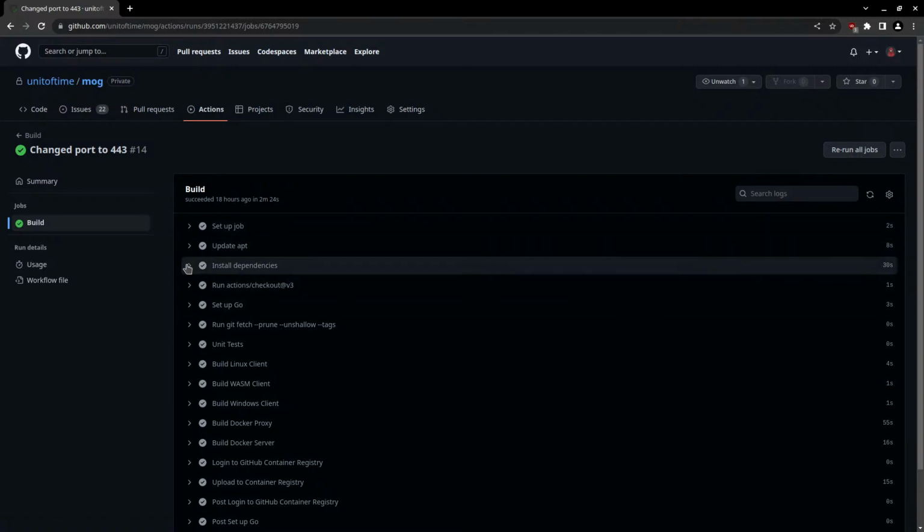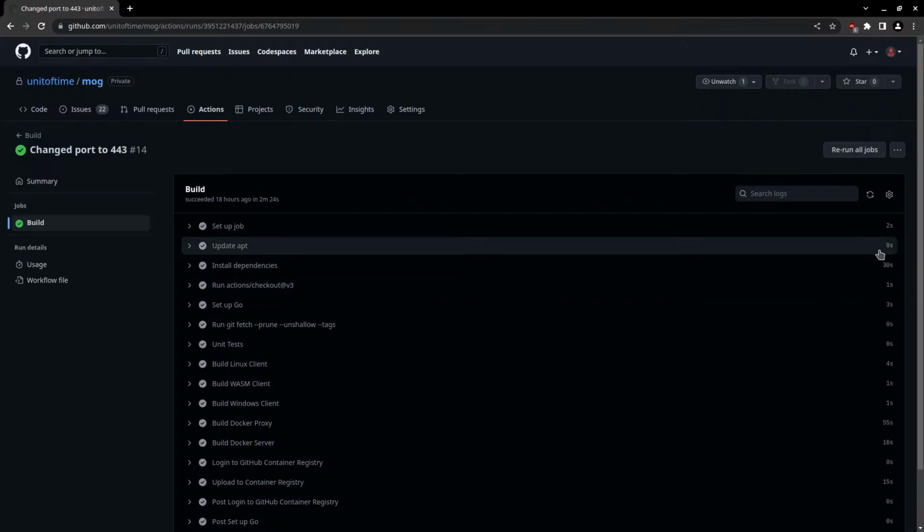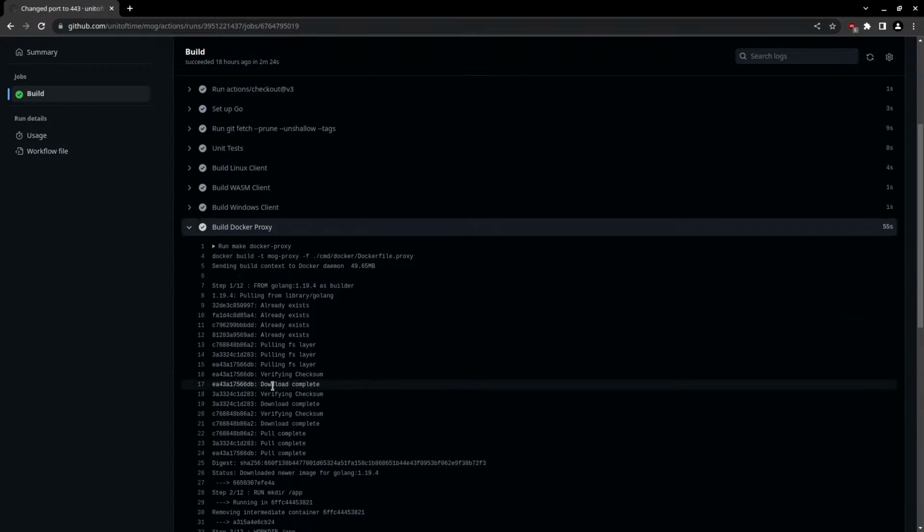Installing dependencies, and this just installs like apt-get stuff. There's probably some way to cache this, but it's only 30 seconds, so. And then building the Docker proxy takes a little while because I think it has to get new layers. I guess it's just verifying checksums.